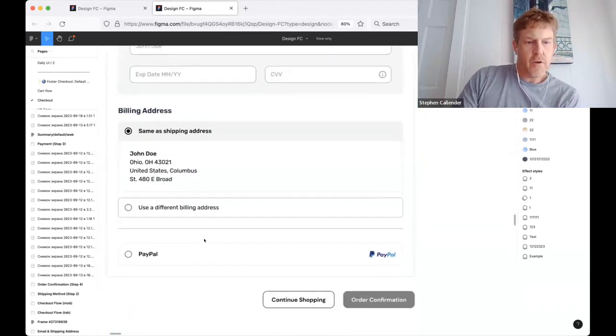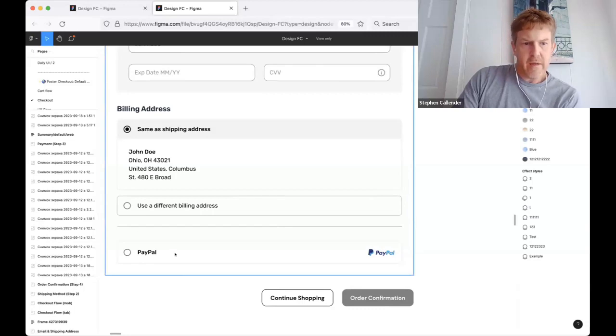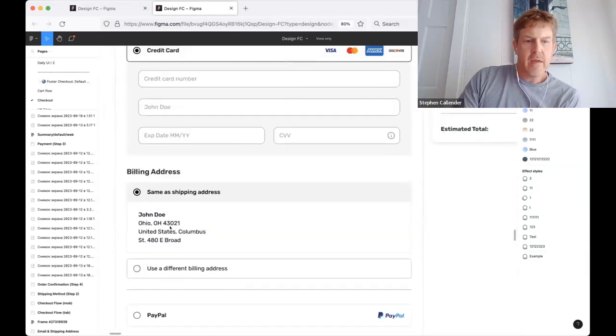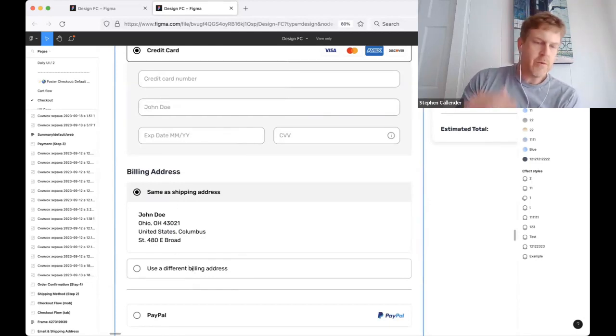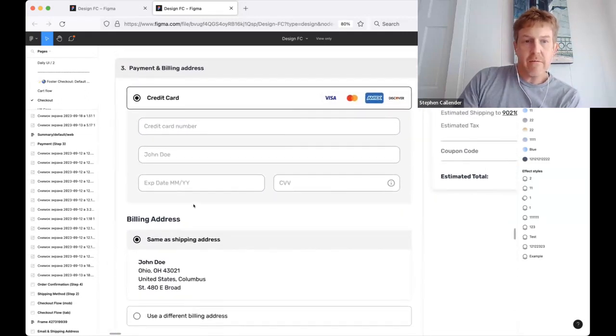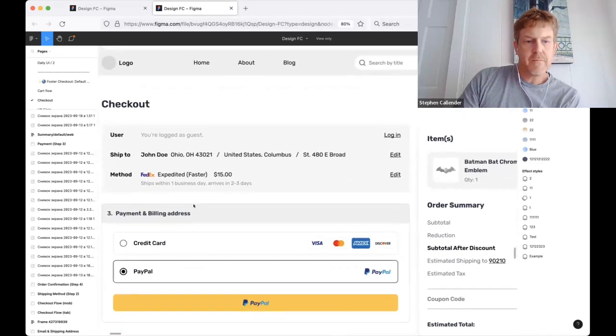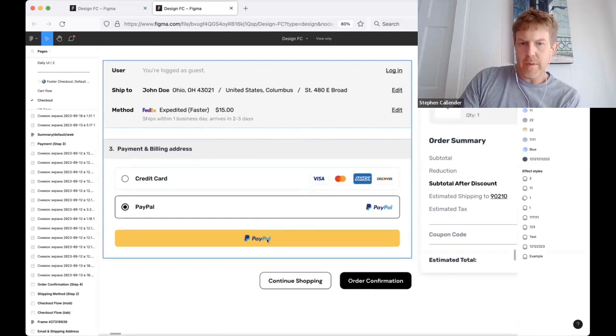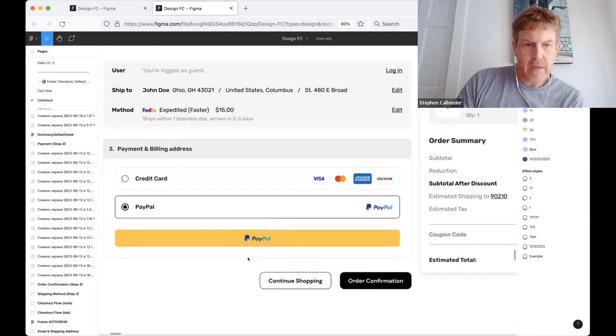Then it's showing a different method of PayPal here, what that looks like. So that is being able to choose your address, same as shipping, or use a different billing address, which would then show that same address form as before, so that you could select those things during your checkout. That's that piece. And here's PayPal, what that would look like. You click it and it opens up that PayPal button and triggers that there.